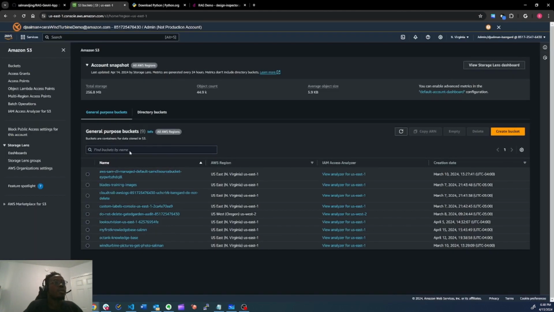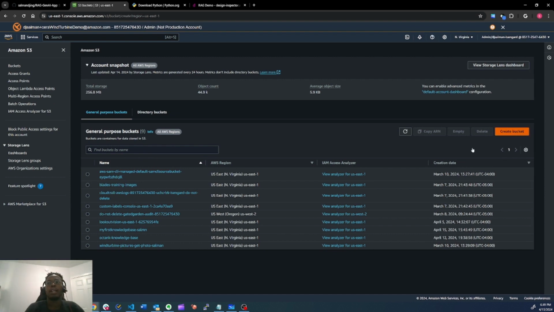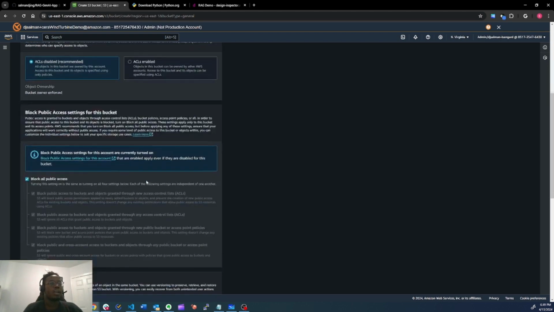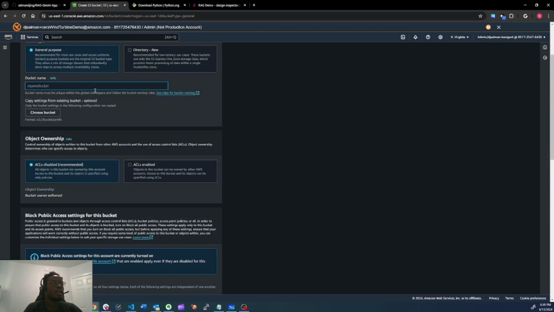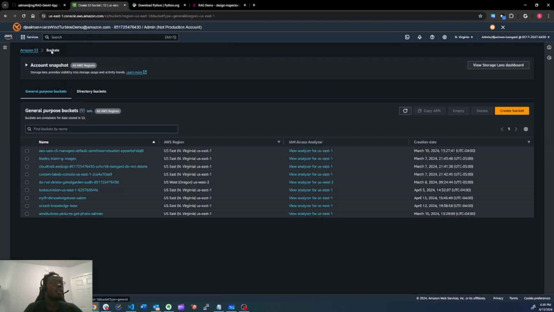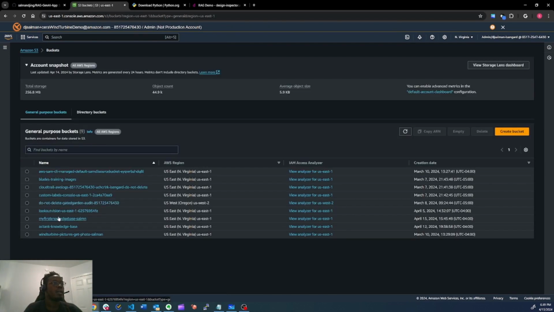Once we're in S3, we're going to create a bucket. You can call this my first knowledge base or whatever you want to call it. Just make sure that it's unique. I've already done that, so I'm not going to create one, but all you have to do is type that in there and then click create bucket. Then go into that bucket. I'm going to go into mine right here.